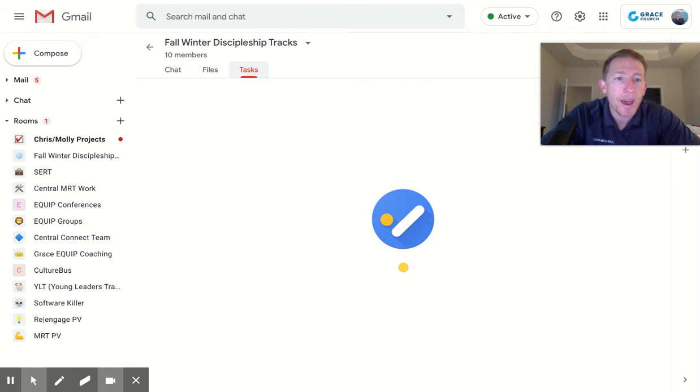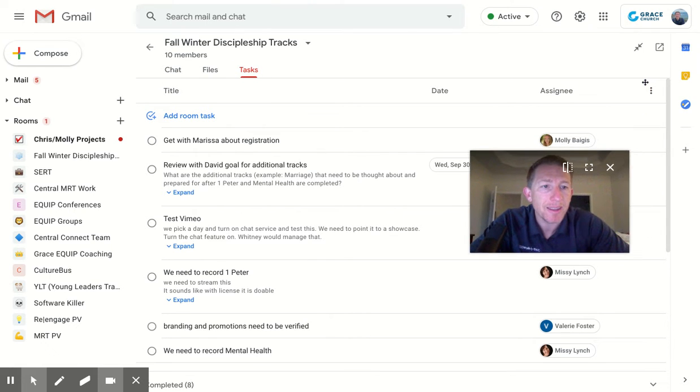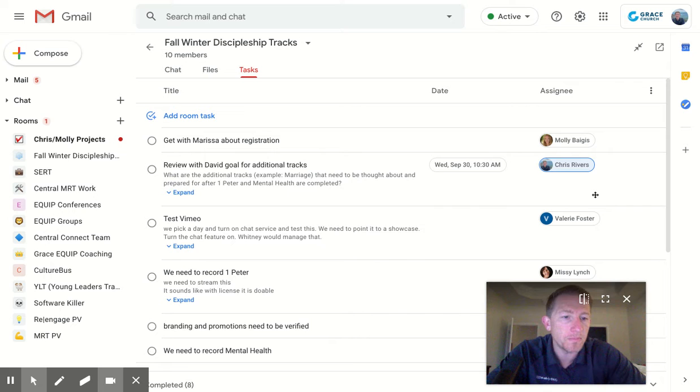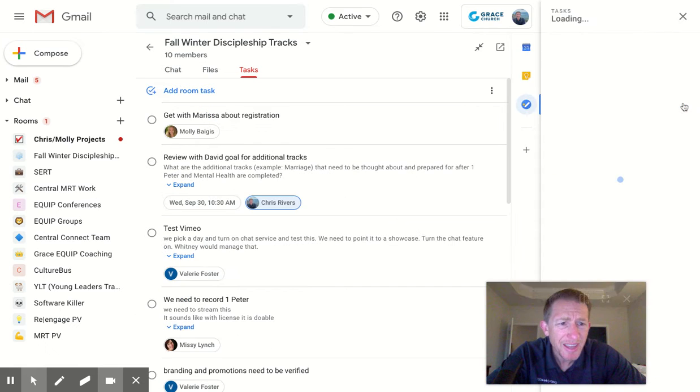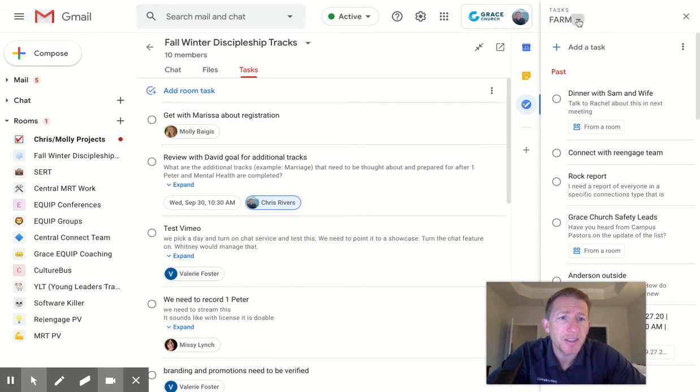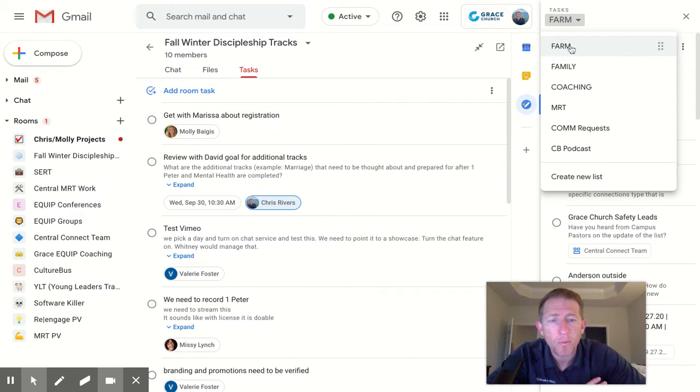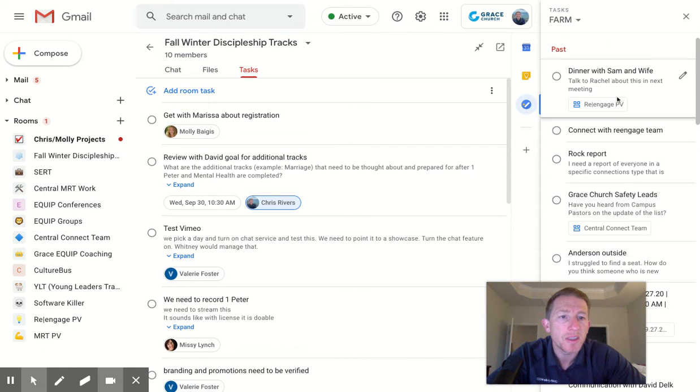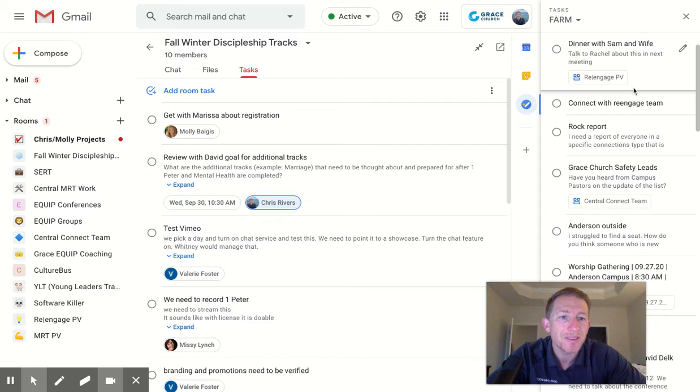And then you have what are called group tasks. So over on the right-hand side, you might have noticed this before. You've got your tasks that are over here. So I've got my tasks organized into different sections. So I've got the farm, which is my workspace. I've got family, coaching, MRT, comm requests. These are where all of these tasks are. So if I click on the farm, you can see these are where all of my tasks are. So things that I need to get done, which are also sitting on my calendar. I'll show you where that is as well.